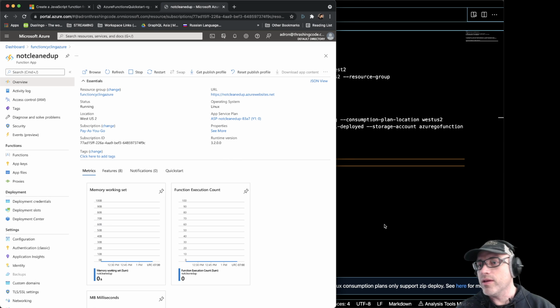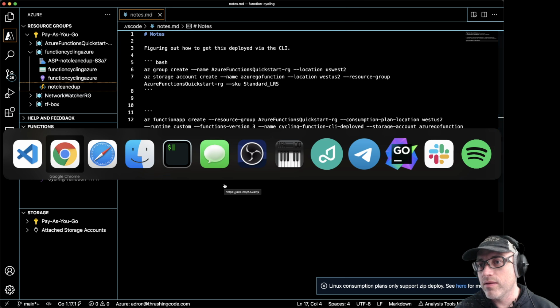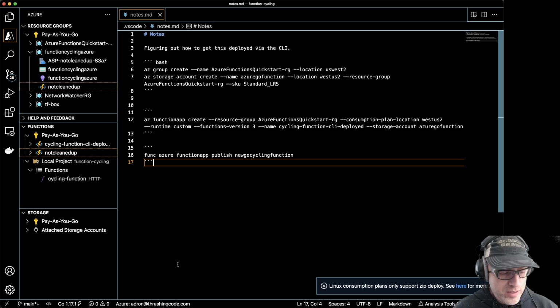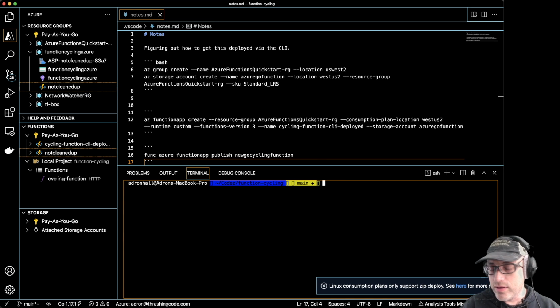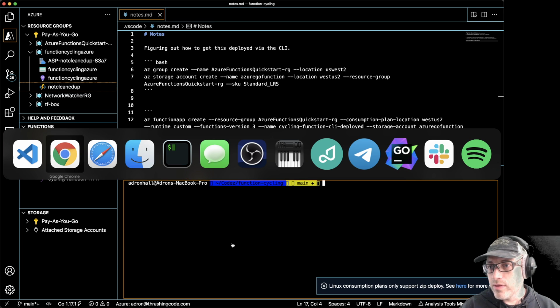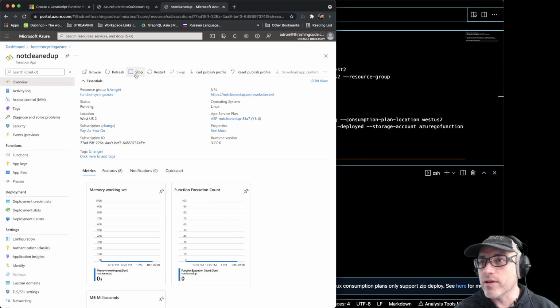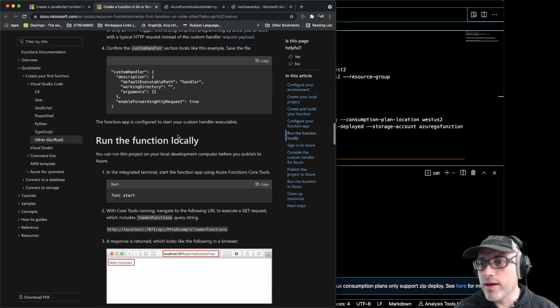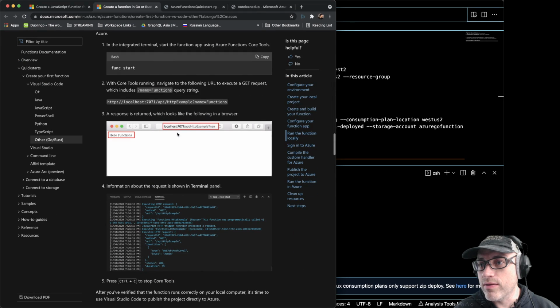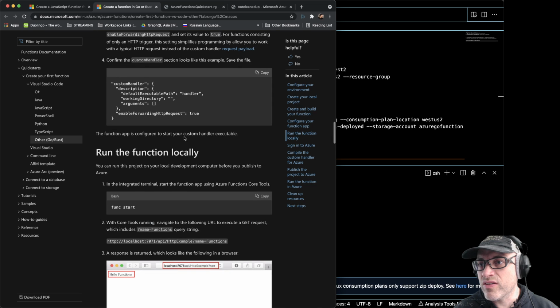Oh, I didn't rebuild it. I didn't rebuild it from yesterday. So let's do that real quick. Terminal, clear. What is the, let's just look it up real quick. Just open that up in another tab. And then that build was right down func start.